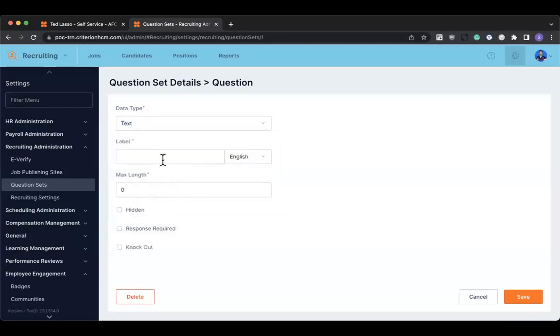So maybe I say, what is your favorite season? Okay, and then 10 characters should be plenty, because no season that I'm aware of is more than 10 characters, but of course you could make it larger. So I can make it 20 characters, 30. I can make it 200 characters, even though somebody might be typing fall. That's fine. I can make it larger.